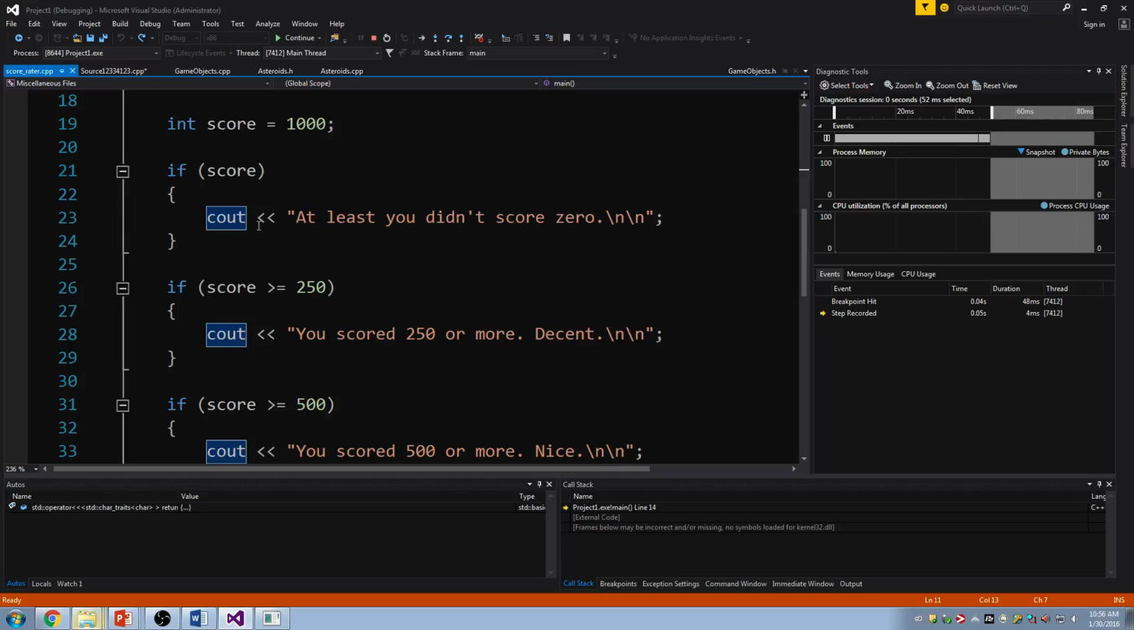So we'll say, hey, is this thing 0? It's not. All right, it's true. Go ahead, you're free to go. So in this case here, is this true or false? If score, it's true. It's weird, right? It's an integer, and it asks, is 1,000 true? So any non-zero value will be true, while 0 will be represented as false. At least you didn't score 0, is what that says. So no matter what your score is, if it's not 0, you'll run that.